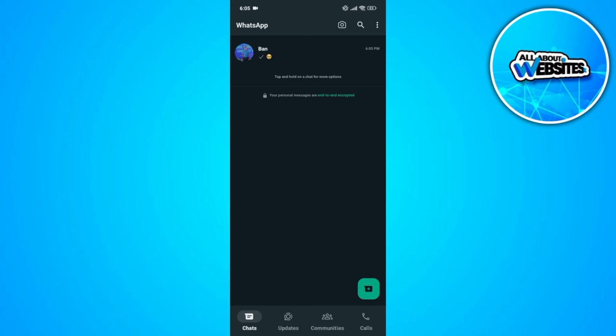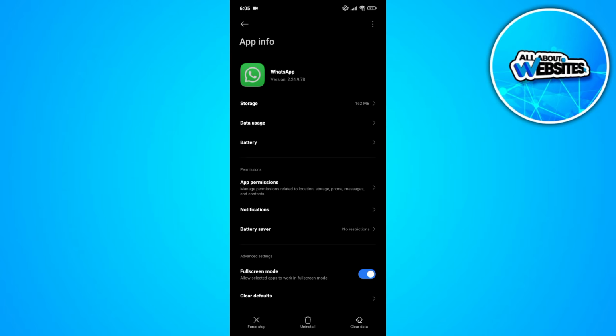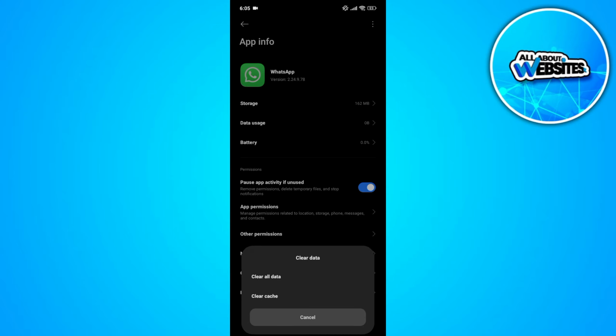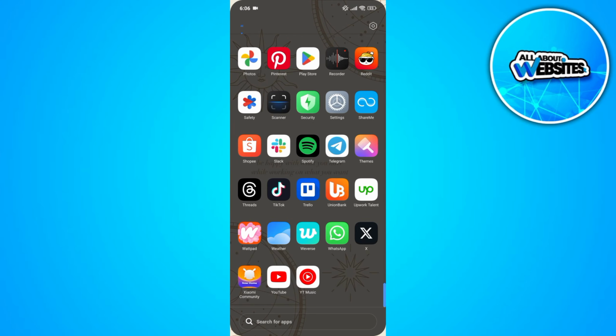To get started, head over to your homepage and long press the WhatsApp app. You can do this or just go to settings and look for the WhatsApp app on your app list. Now on the app info page, just go ahead and click on clear data. By clearing the data of the app on your device, you'll be able to free up the cache of the app, which will require you to reopen your account on WhatsApp, and this could probably solve the problem connected with low storage space.